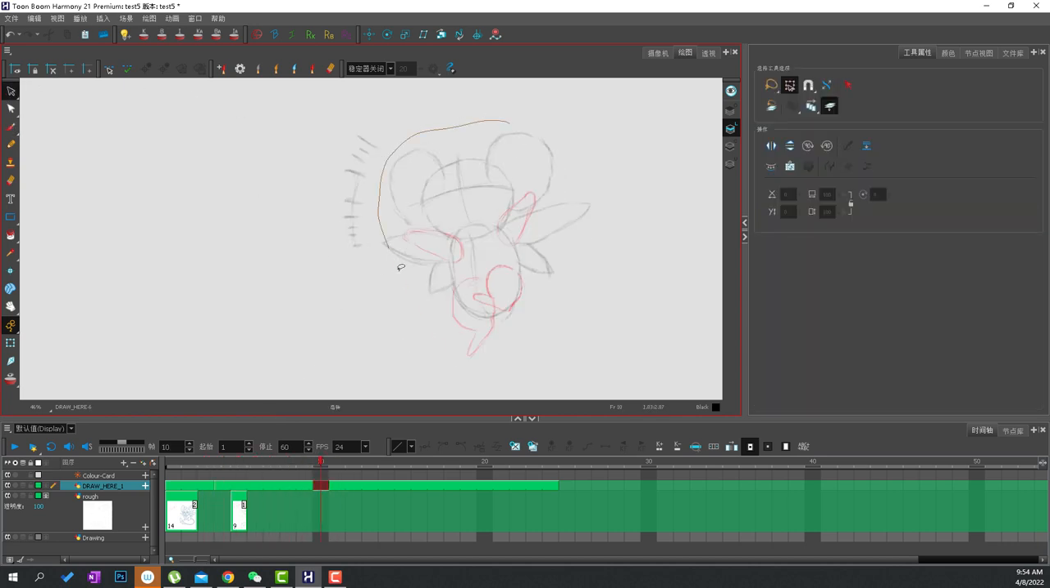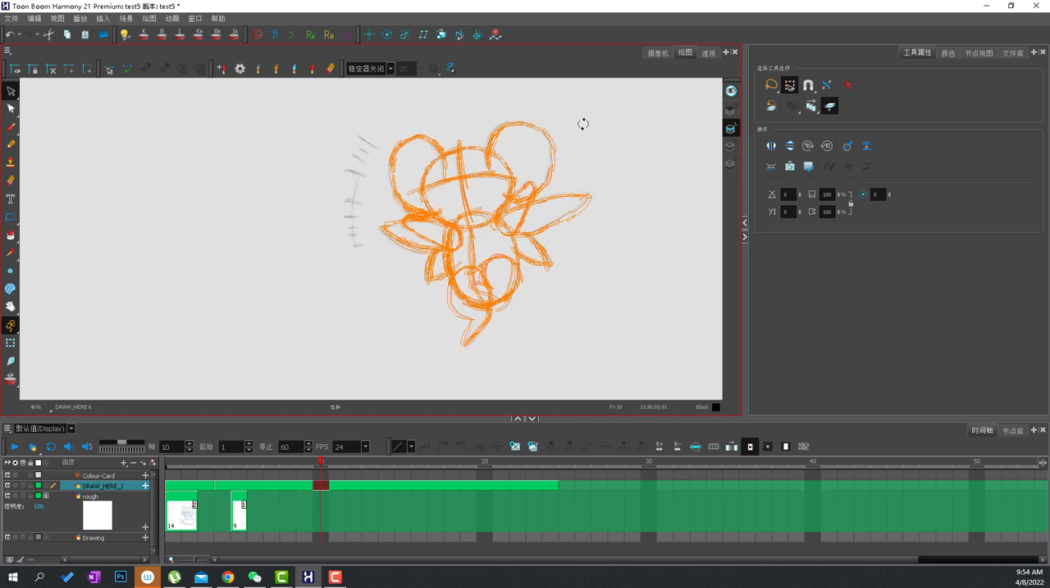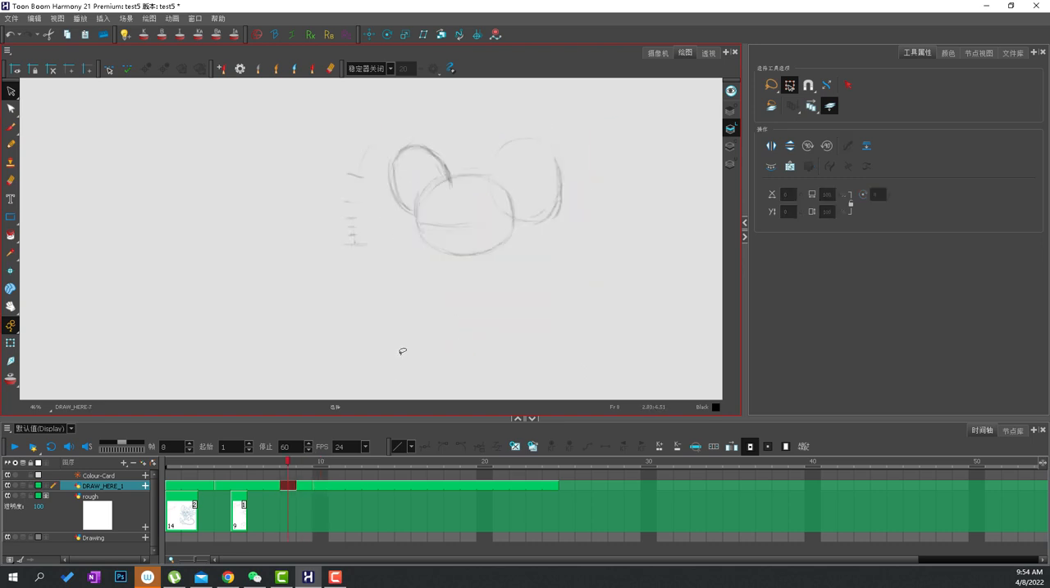Sometimes you'll see me use the red pencil, and that is for me just to know that there's a body part over or under or something to be aware of. Later I will turn this to black because all my pencil lines will be black.